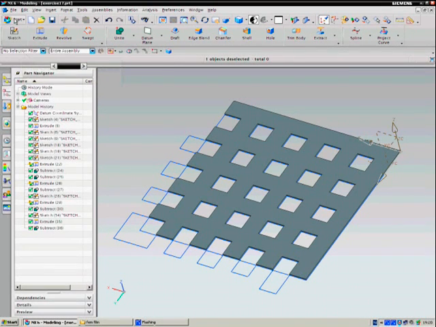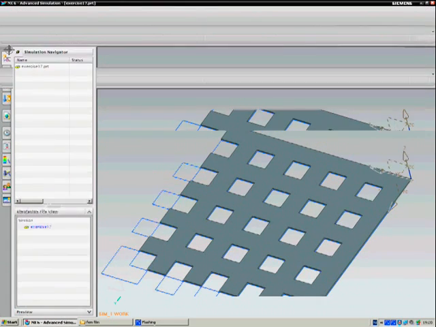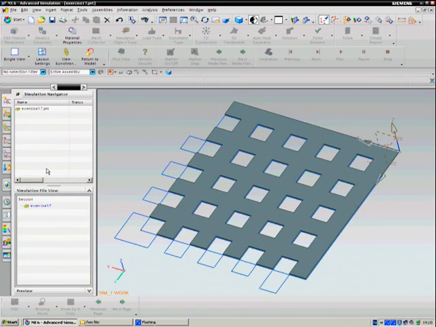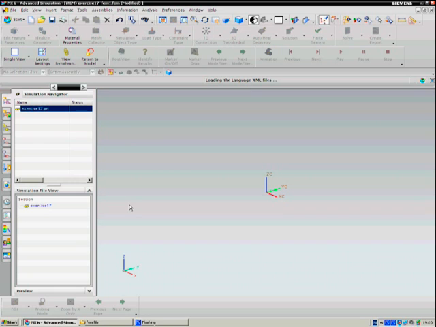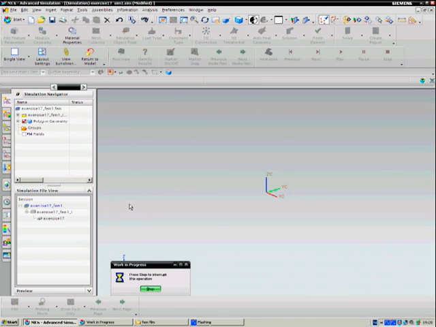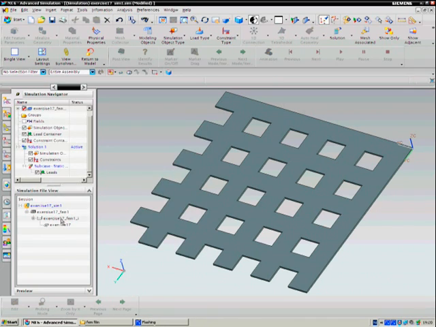Performing two-dimensional simulation requires you to do the following steps. Start Advanced Simulation. You right-click on the part file and choose New File and Simulation. We're going to perform a structural analysis, and we use the NX.file solver for our application.